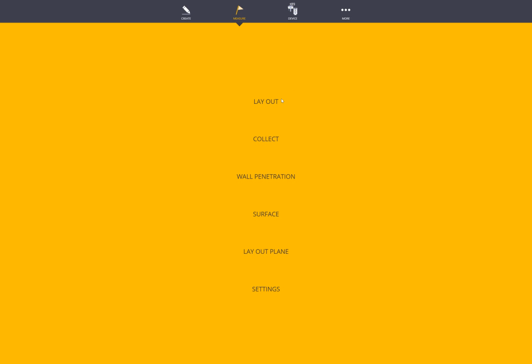So under measure, we can do things, basic layout for points, lines, arcs, and so forth. We can collect information out in the field for as-builts or any changes or deviations out in the field we may want to collect back in and send back to the office.